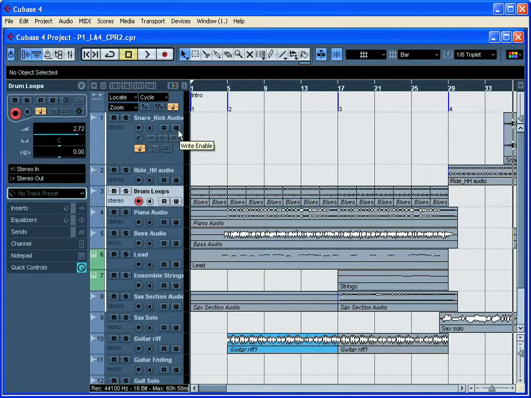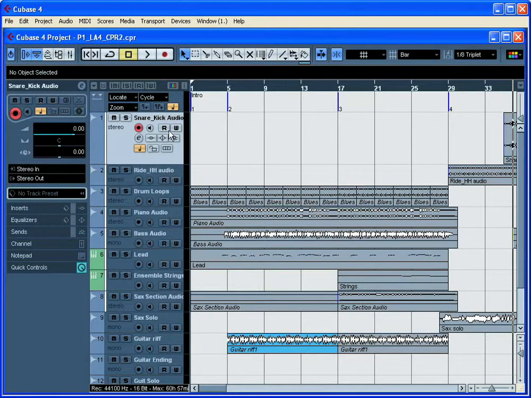The R and W buttons within the track control the automation. The R button reads recorded automation data, and when you want to create new automation data, you click on the W button to write automation. If neither of the buttons are turned on, Cubase will ignore any automation data that's been recorded for the track.